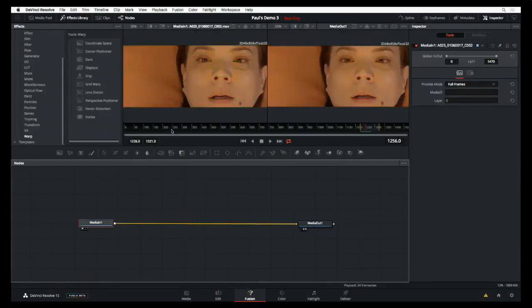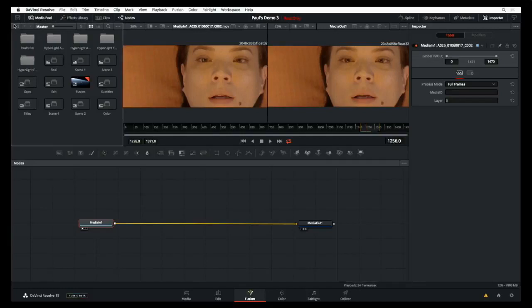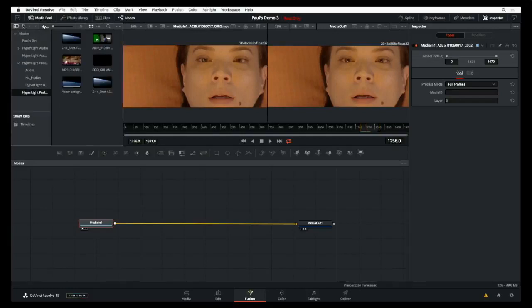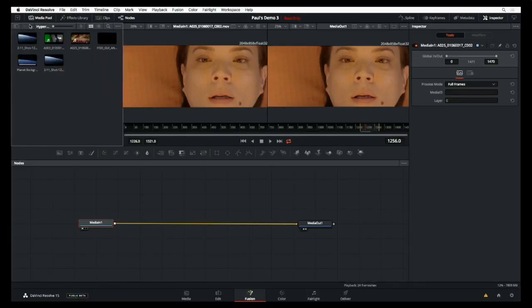Now I mentioned that I was going to put some graphics on her visor, so let's do that. I need to get started with this, I need another piece of media, so I'm just going to go to my media pool and access my bins. So the media pool in Davinci Resolve is where we store all the media in your project, and now it's available on the edit page, the Fusion page, the color page, and the Fairlight page.